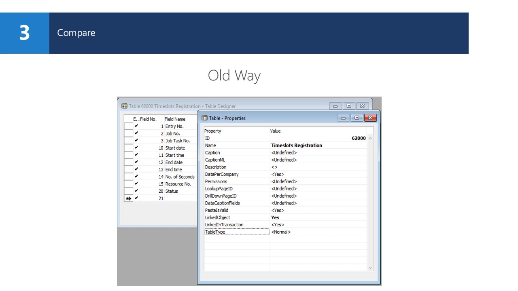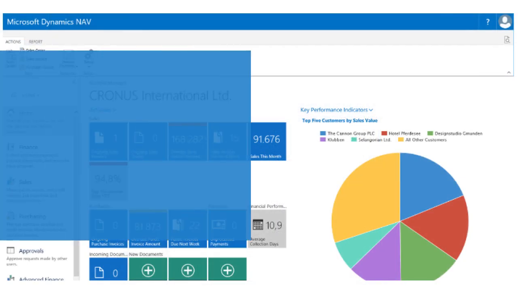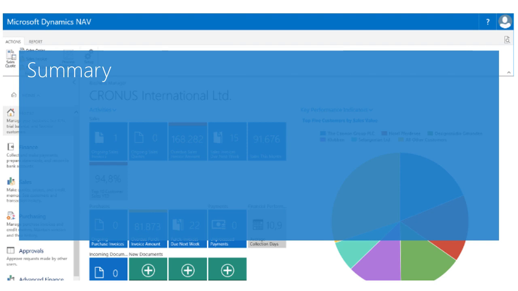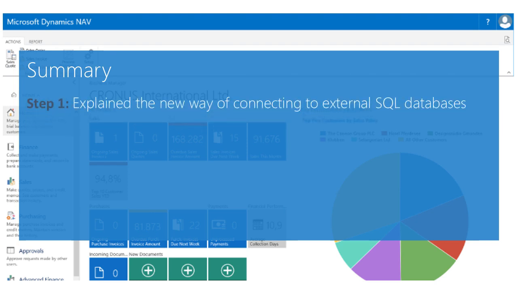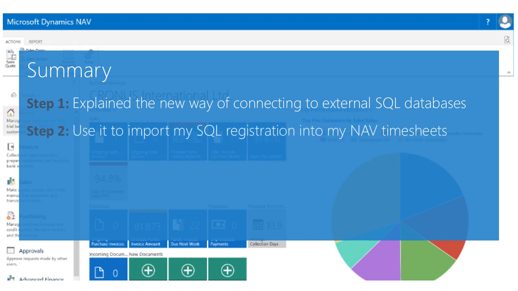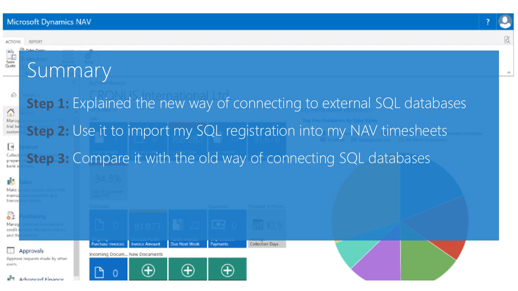The big advantage of the new way is that we can do everything within NAV itself, and it is easier to maintain. We have come to the part where I will summarize my steps. First, I have explained the way of connecting to an external SQL database. In step 2, I have showed you how easy it is to import registrations from SQL into NAV, and finally, I compared the same functionality with the old way of coding, where we used SQL views and linked tables.